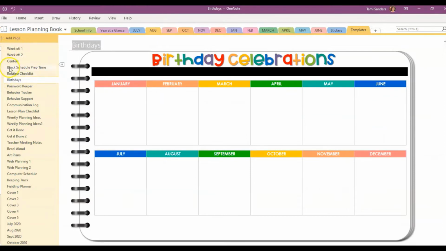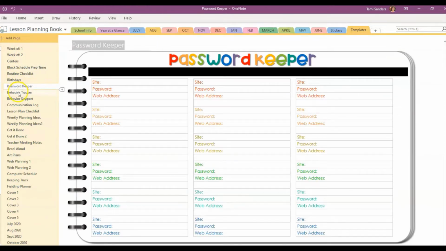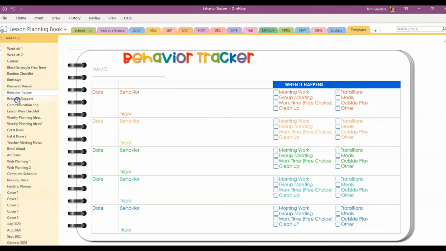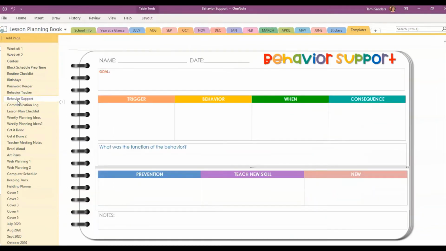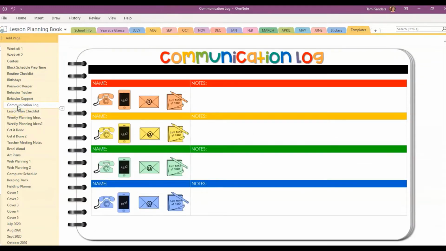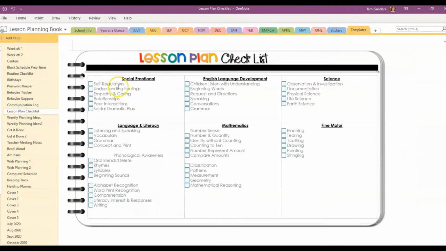Birthdays, if you want to add your kids' birthdays in here. Password keeper, behavior tracker. Your behavior support, once you've tracked the behavior, what are you going to do to support that behavior and teach a new behavior that you want to see? Your communication log with your families, your lesson plan checklist. You know me, I'm big with the lesson plan there again. You can change any of these. If you don't want these ones in here, you can change them in here. So everything can be edited in here this year. You can add to these sections of things that you might want to include.